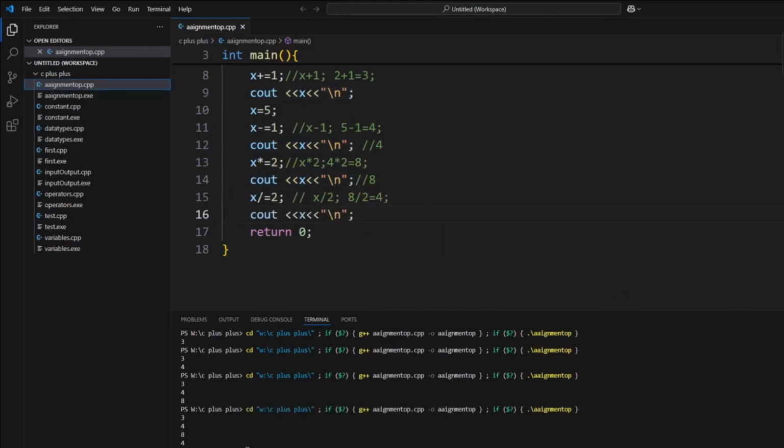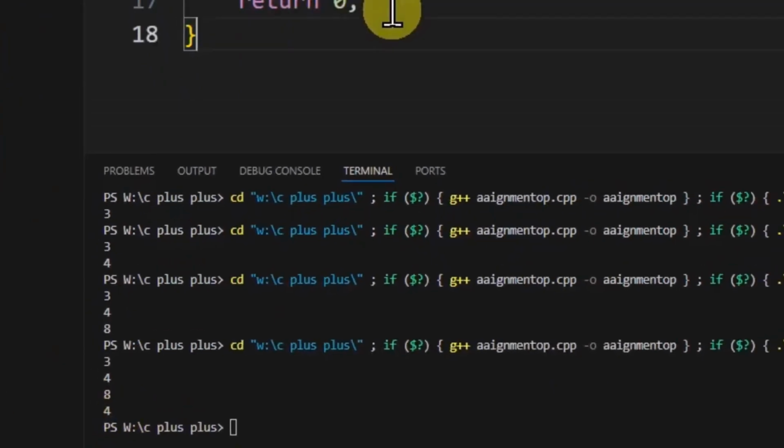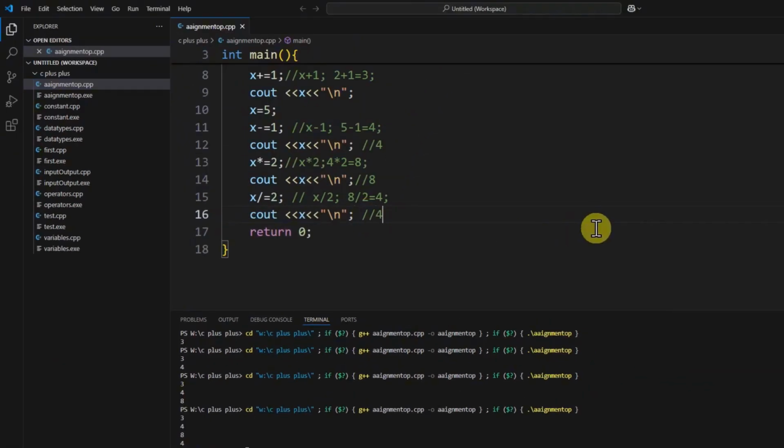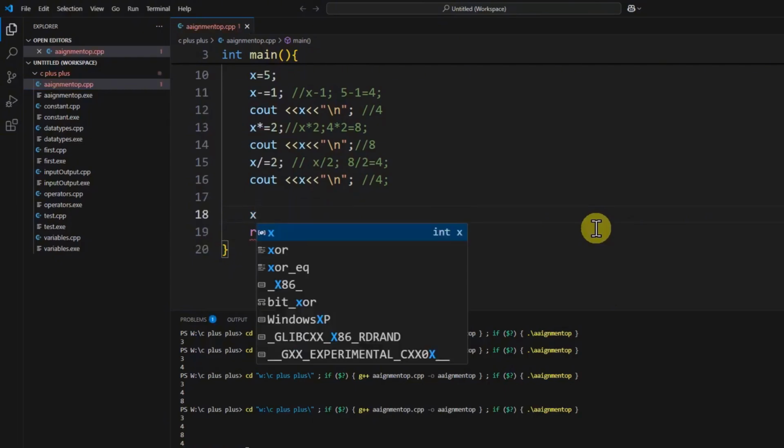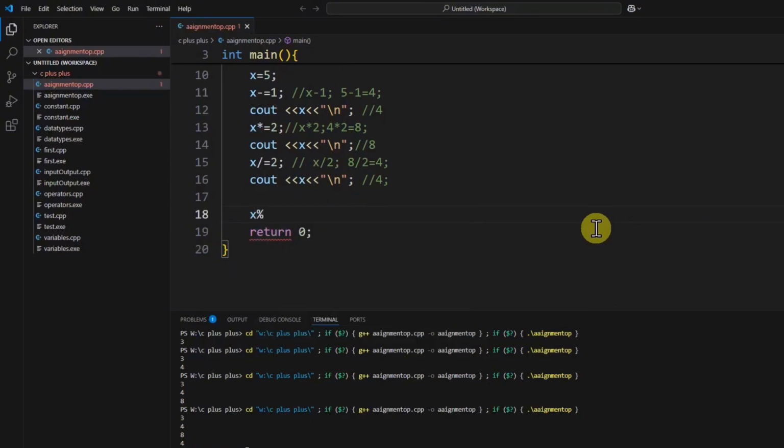The result will be 4. Here you can see now x value is 4. And now let's go for the modulus. So I will use here mod equal to 2, let's say. So what will be the output?